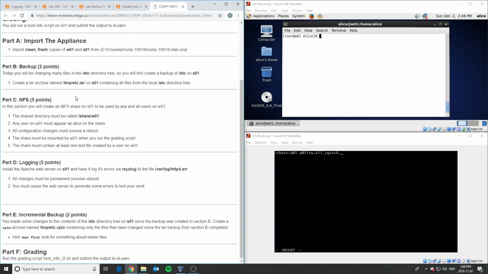Okay, but now remember, the actual practice test says that we have to make sure every user appears as Alice. So this is what we're going to do. When we say all_squash, that means squash every user's privileges to make it one user. So everyone's going to share the one user's privileges. So that's what all_squash does. So W1 is going to have read write, all squash, meaning it doesn't matter if you're root, doesn't matter if you're someone else. It's all going to be squashed, and we're going to use one user's account.